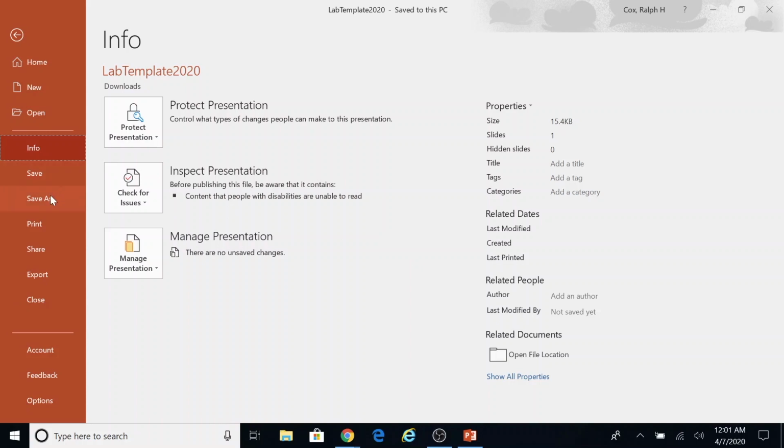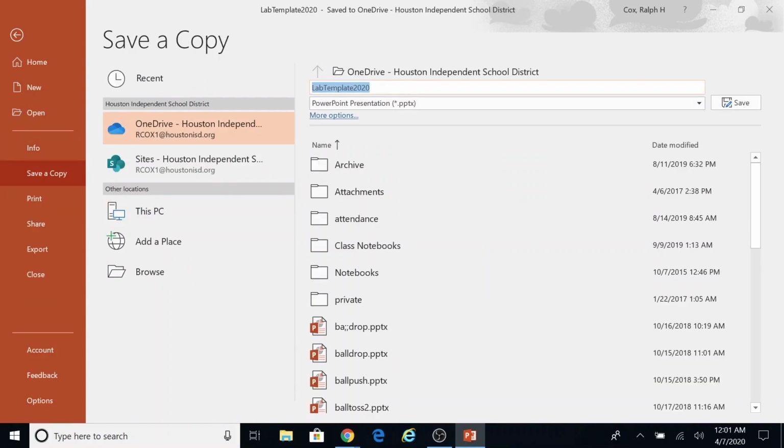Save as. We are going to save it to your OneDrive, and we are going to give it a name. In this case, I'm going to give it the name Ohm's Law. Okay?